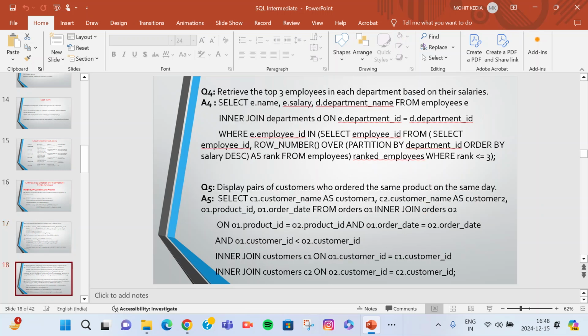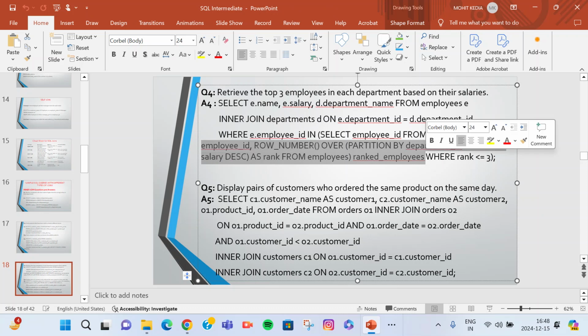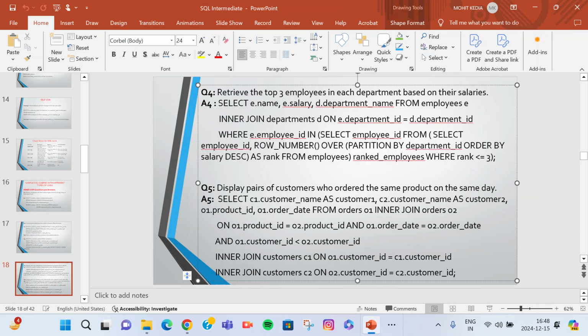Retrieve the top 3 employees in each department based on their salaries. First we need the top 3 employees in each department. So select employee ID, row number over partition by department ID order by salary descending as rank from employees, with ranked employees as the alias for this subquery, where rank less than or equal to 3. So it will select the top 3 employees. Now in the outer query we have employee details like name, employee salary, employee department name, joining it with departments and E.employee ID equal to the selected employee ID.